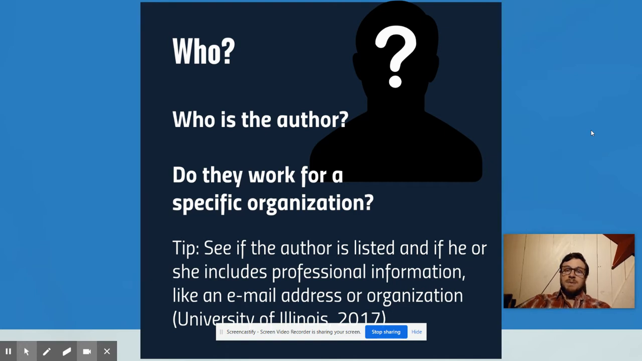If they're working for a specific organization, then their information might come with some bias. We want to see if the author is listed and see if they have professional information or if they're coming from just some site on their own.